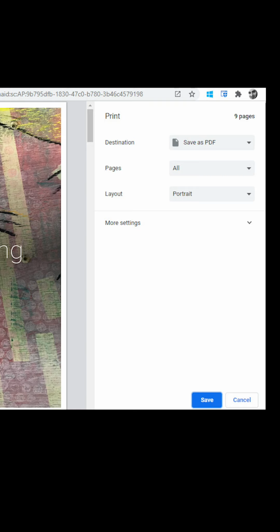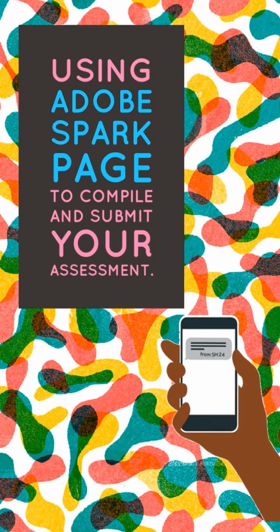So have a play around with Spark Page, and it should be a fun and easy way of compiling your assessment.